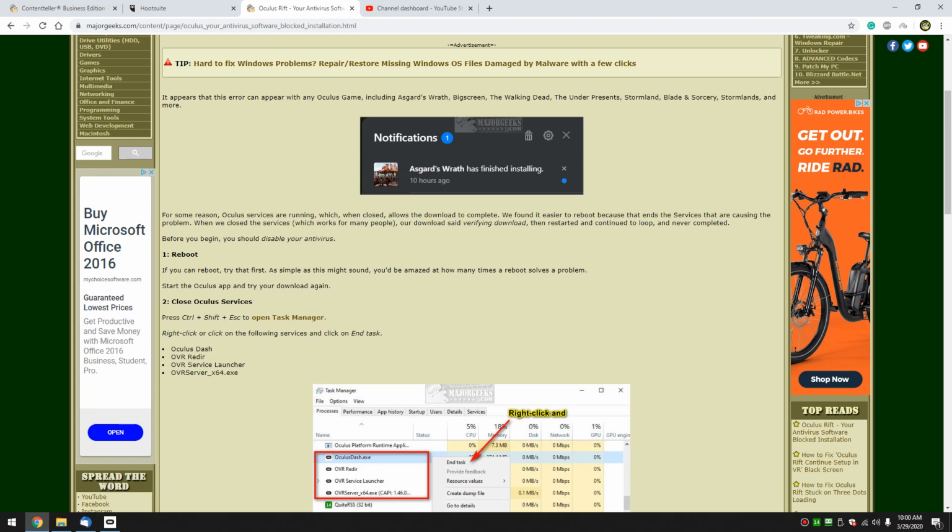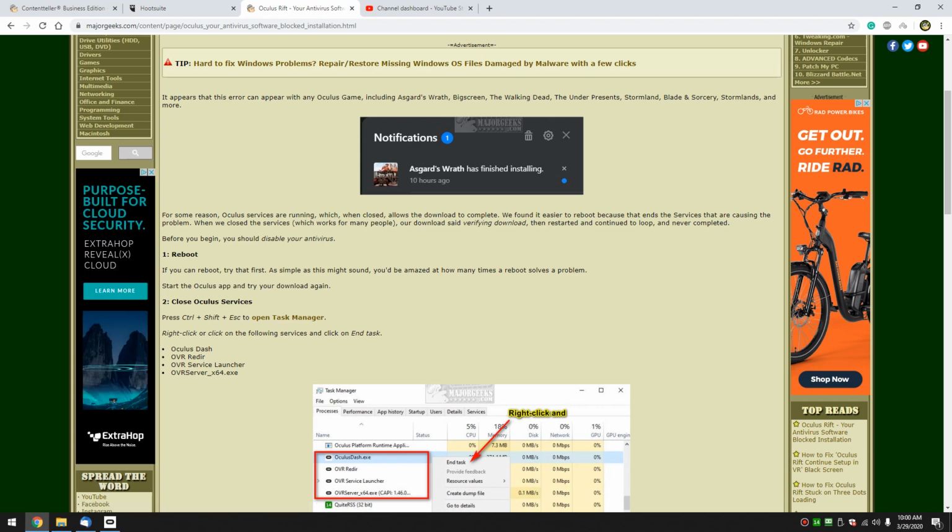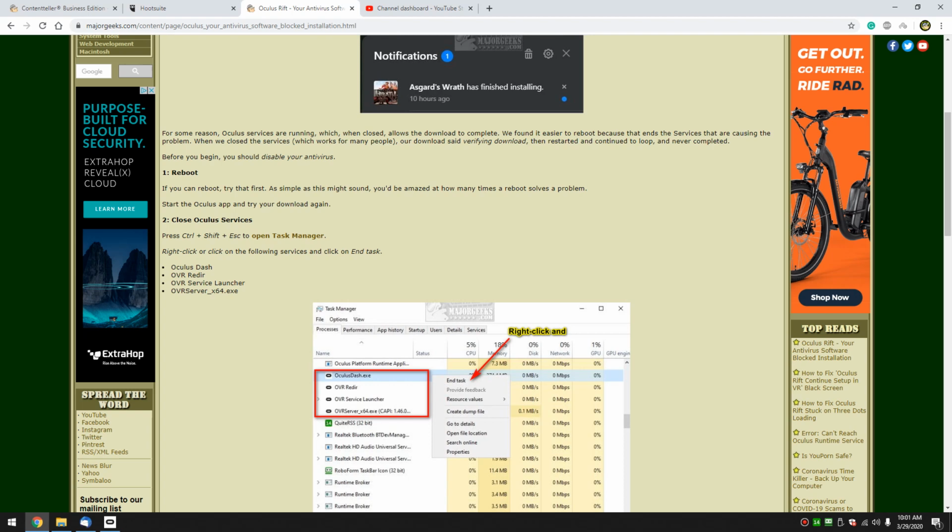So once again, rebooting worked for me. As you can see, spending the time to close each and every task, if you can reboot, is kind of pointless, but give it a shot. Whichever one works for you, one of the two.